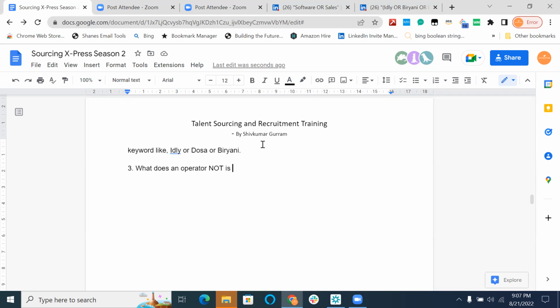Now, let's say you want Java and algorithms and data structures and microservices or AWS or cloud. That 500,000 will become half of half. So the more keywords you give, with more operators, the search results keep decreasing. The fewer the keywords, the more the search results.